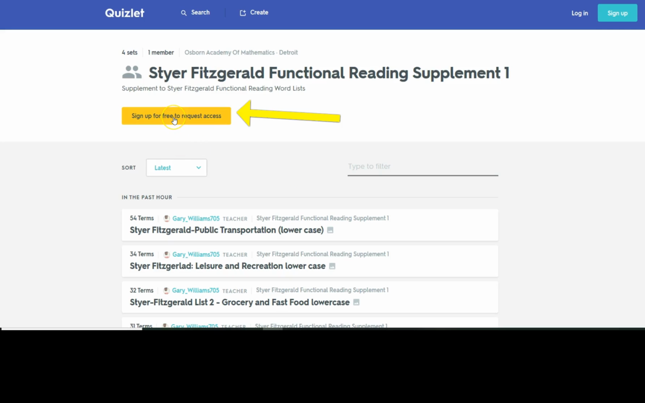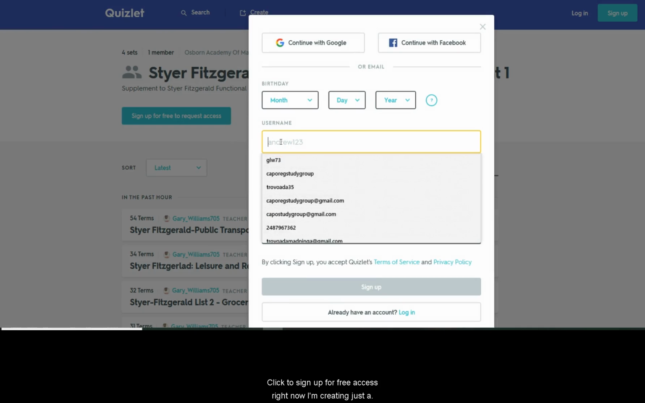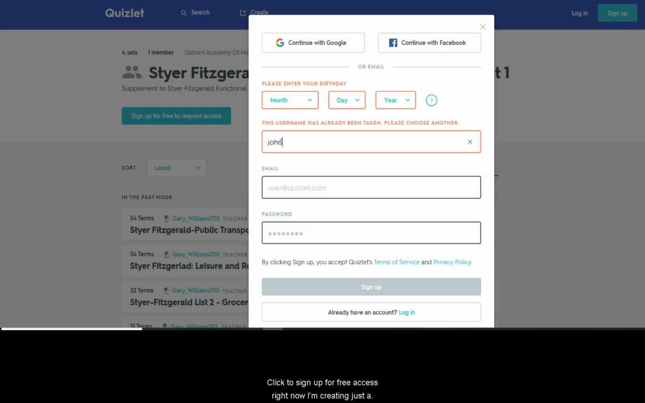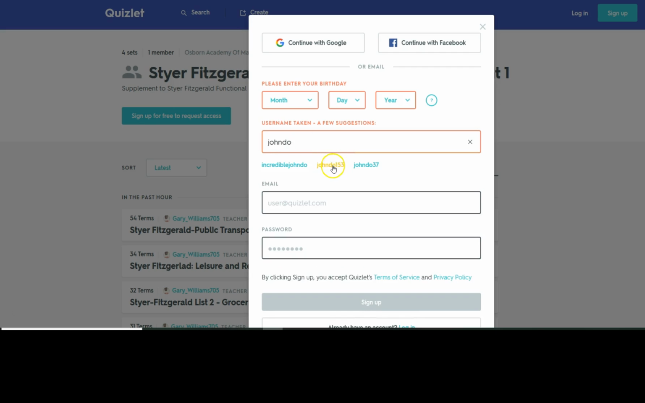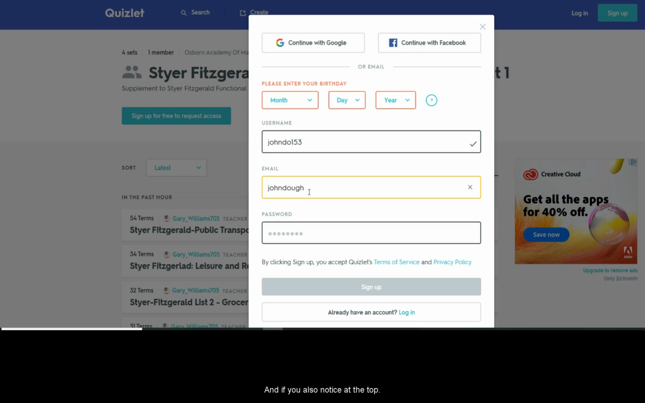This tutorial will show you how to sign up for free access. So click the sign up for free access. Right now I'm creating just a made up name, but you would type in your name, your email, and if you also notice at the top, you can sign in with Google or Facebook. But right now we're just creating a fake name and a fake email, well, account, and a password.